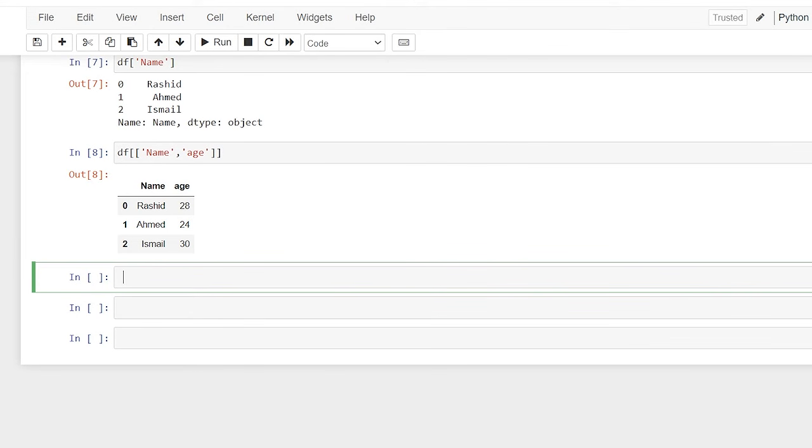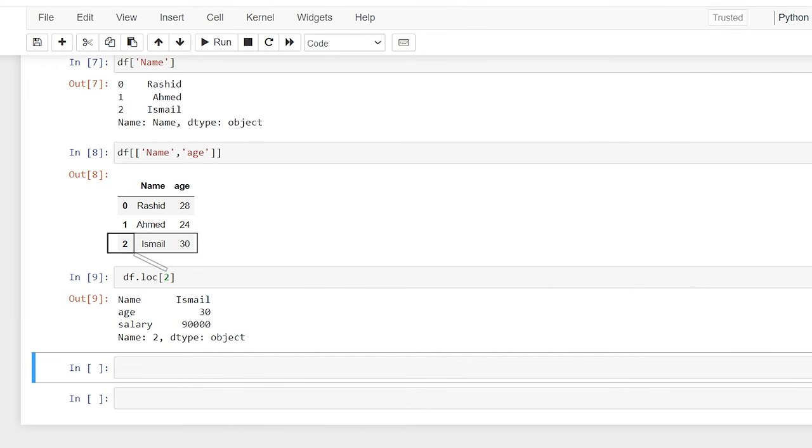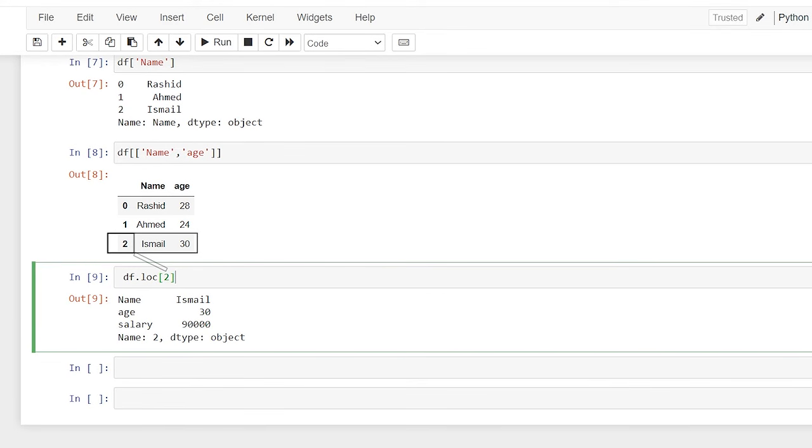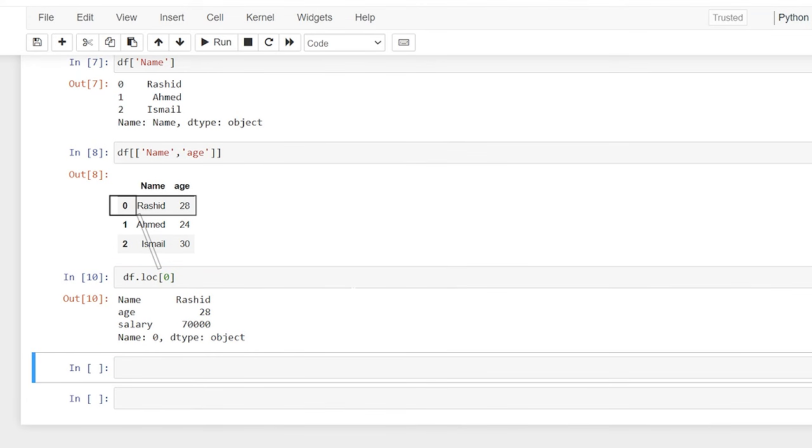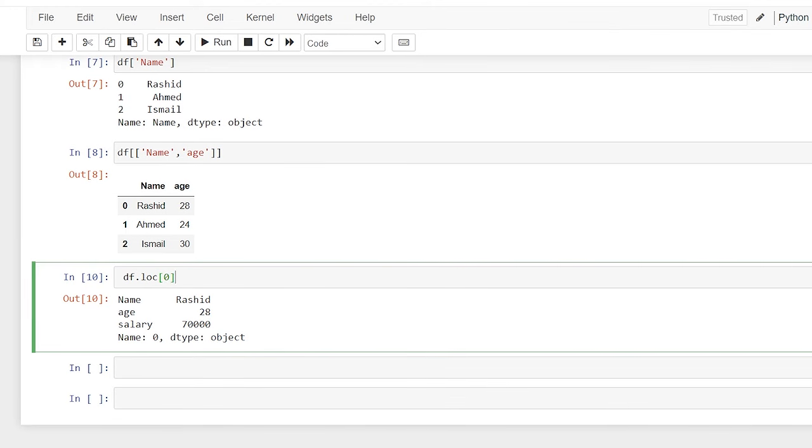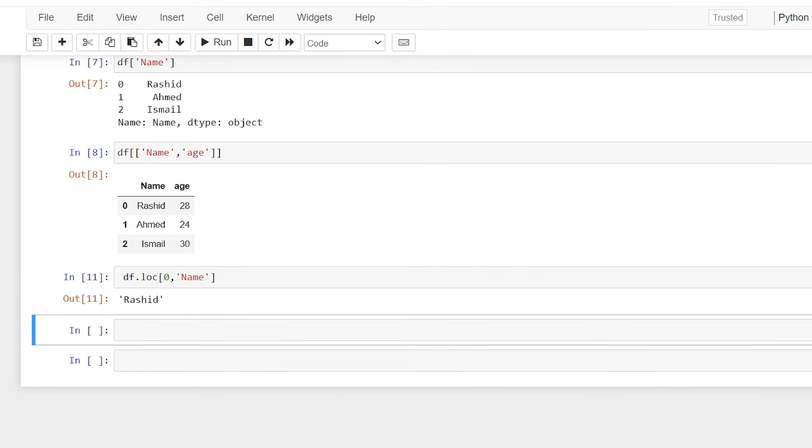Now when you use df.loc[2], basically this is a label-based location. In this case, you are selecting the row with the index 2. So it will return this row with Ismail and age of 32. And if you select 0, it will return the name Rashid and age of 28. Moreover, if here I write a comma and in square brackets the name, and search it again, it will give you the name only.